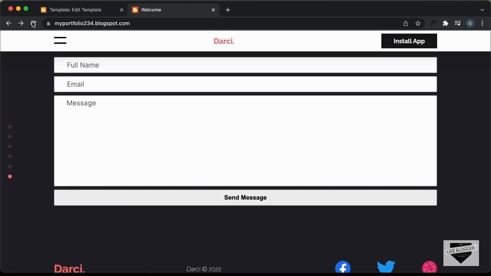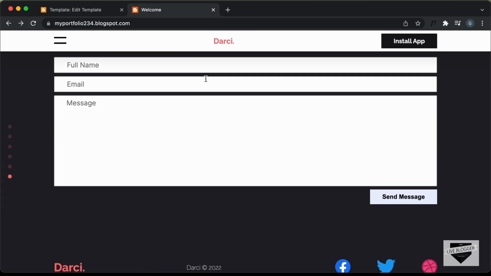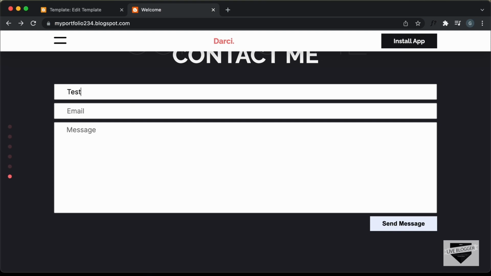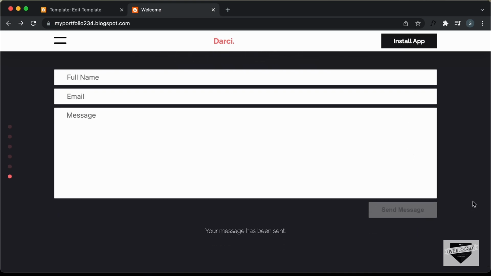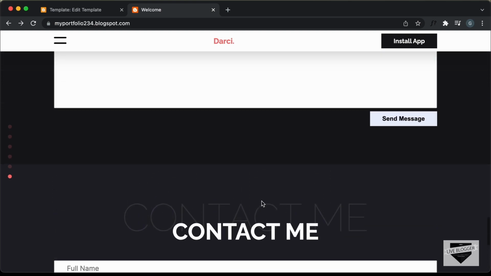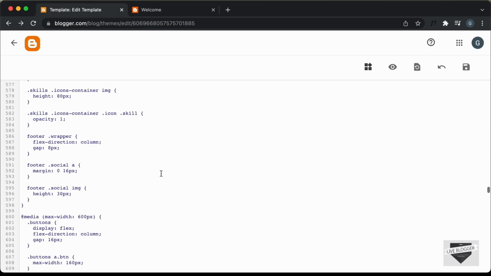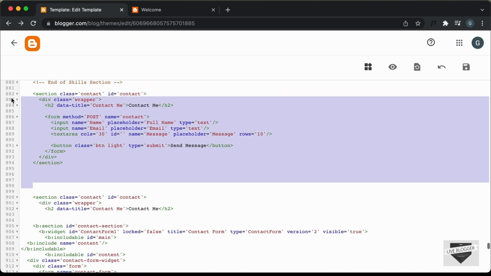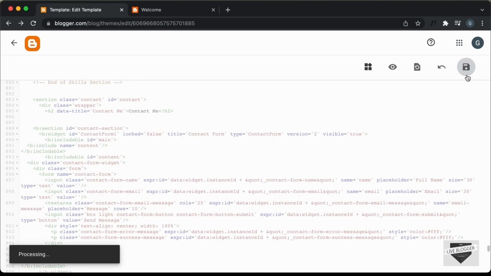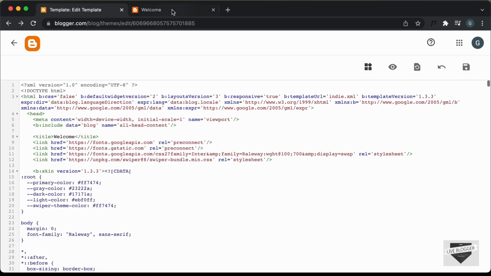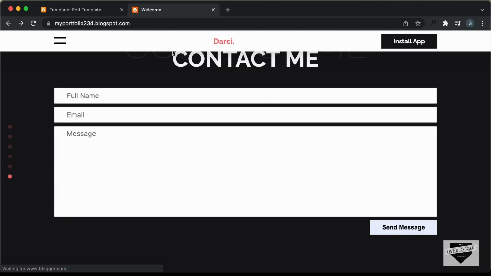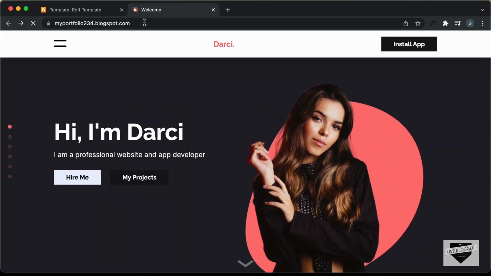Now let's test our website once more, and let's add some values over here, and let's click on send message. And now we can see everything looks alright. So now we can safely delete this contact form from here. So let's go back to our theme code and let's scroll down. And let's delete this contact form. And let's save it. Let's go back to our website and let's refresh this page. And everything looks alright.